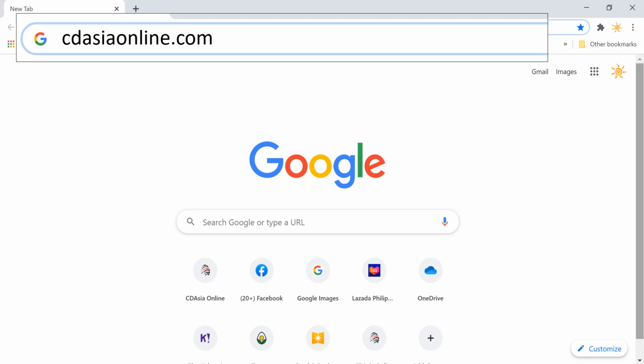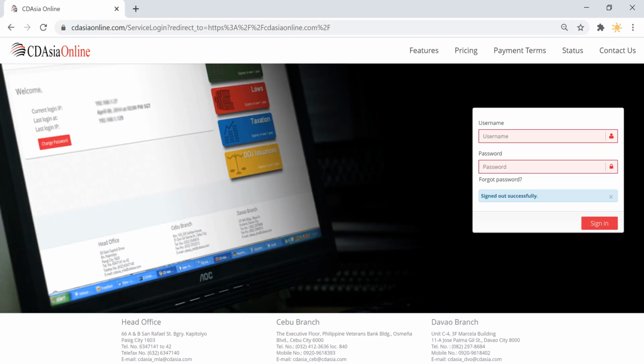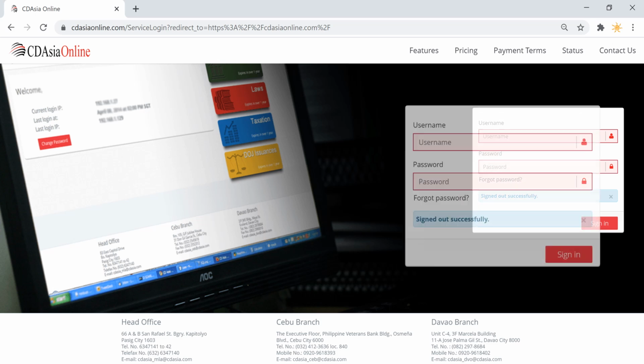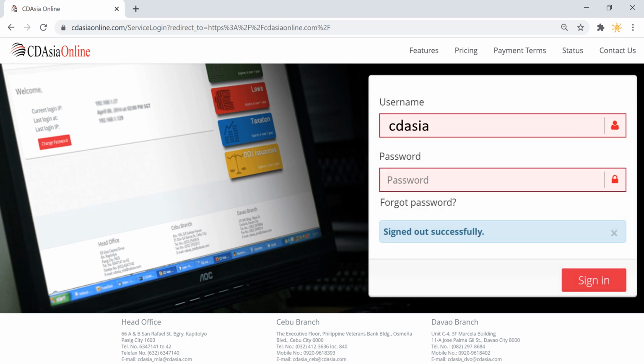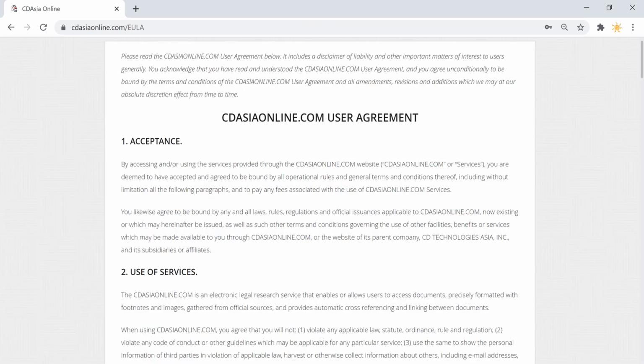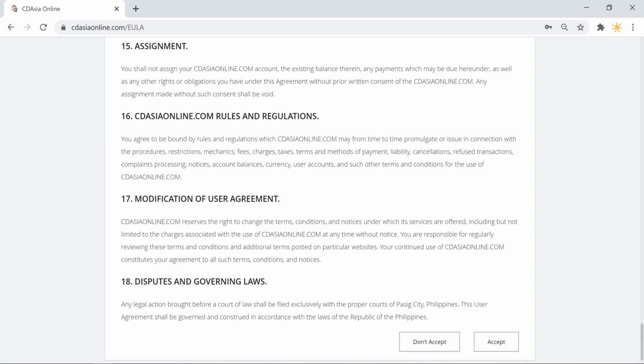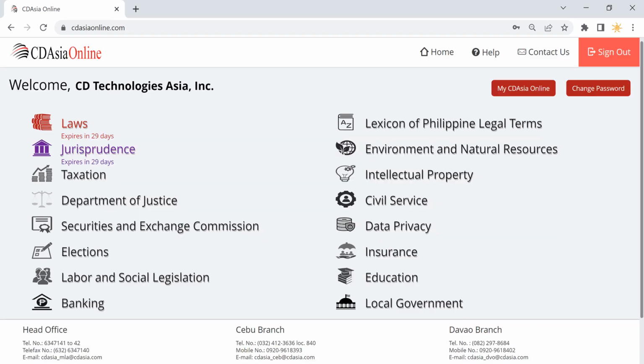You will be brought to the CD Asia Online sign-in page. In the sign-in box, type in your username and password and click the Sign In button. If you are a first-time user, you will be asked to read the cdasiaonline.com user agreement. To begin using CD Asia Online, click the Accept button at the end of the user agreement. You will then be brought to the landing page where you will find a welcome message. You will also see a My CD Asia Online button, which will be discussed later on.